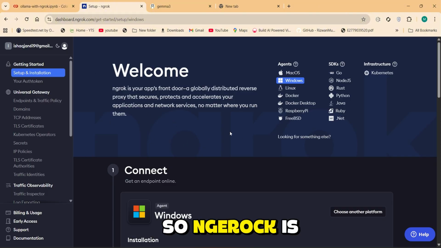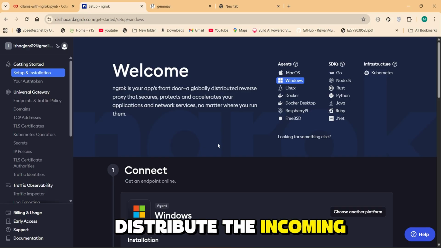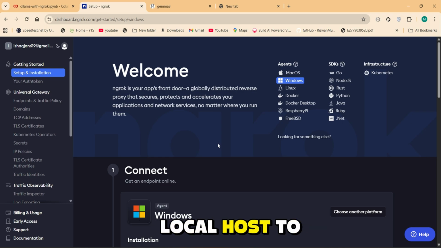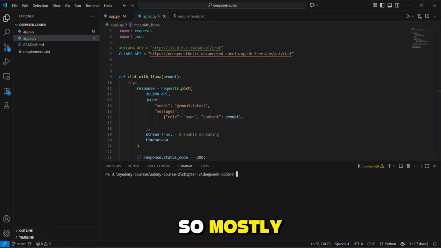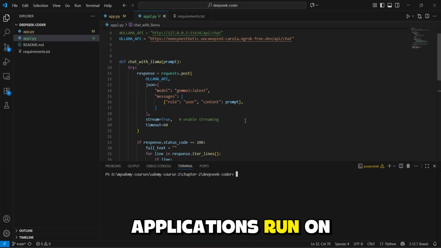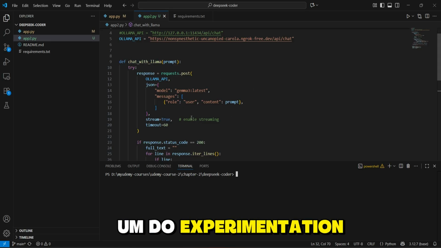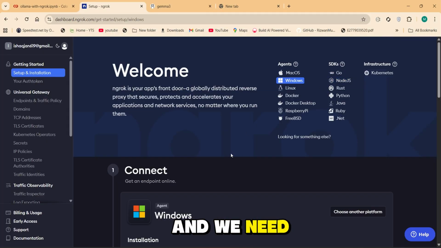Ngrok is basically a front door to distribute the incoming traffic from your localhost, exposing it directly to the internet. Most of our applications run on our localhost, like whenever we do experimentation with our code and need to test it out, it runs on the localhost. So today we will be pointing our localhost port to Ngrok.